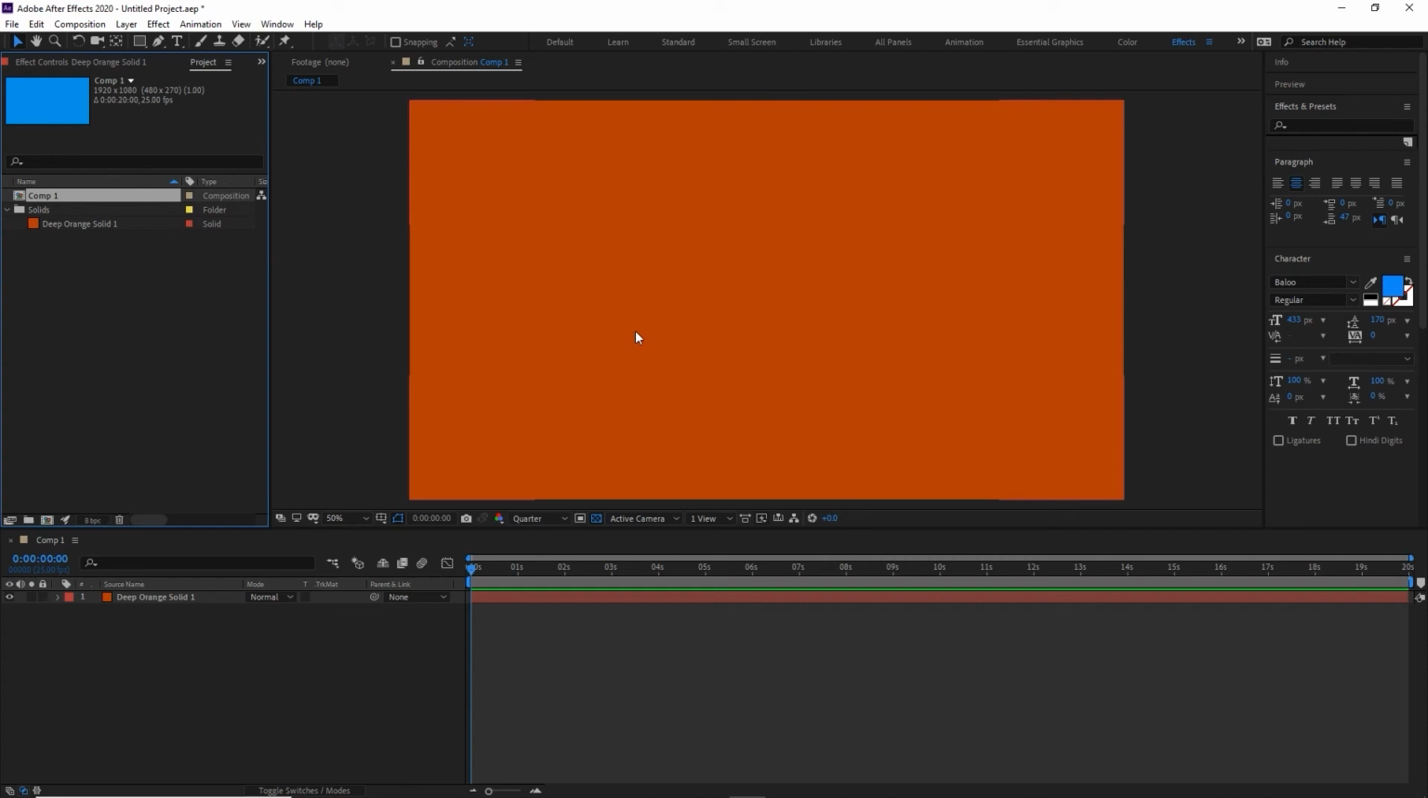So if you've been having trouble with this and you've been struggling to get a background colour in there, hopefully that makes it a little bit easier for you.